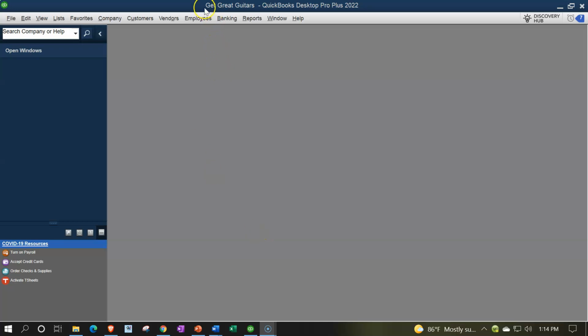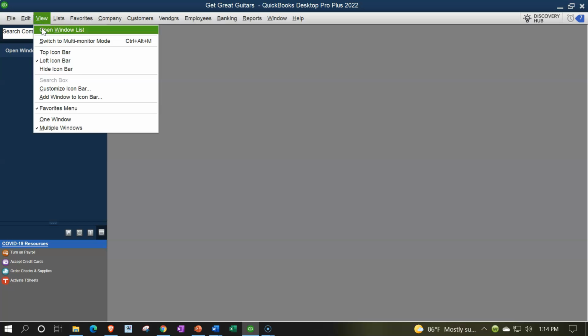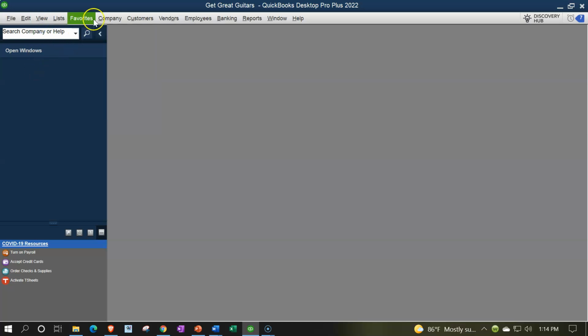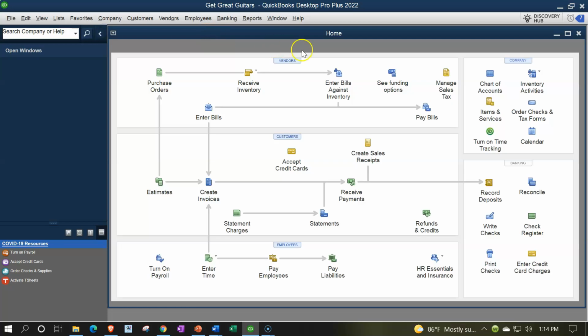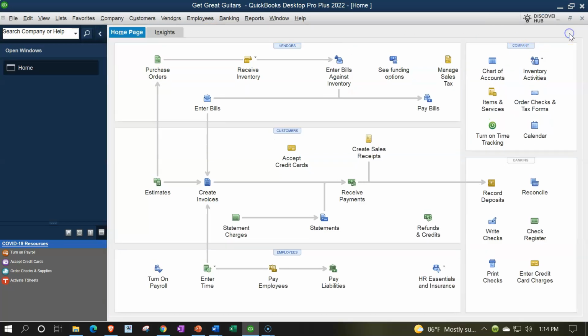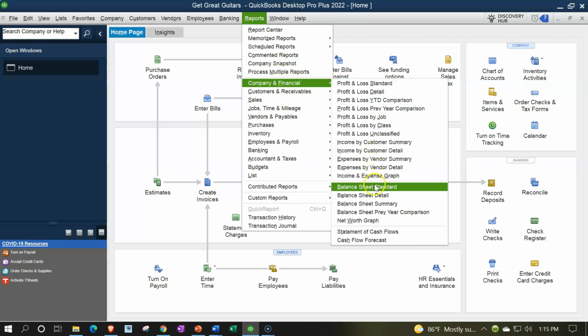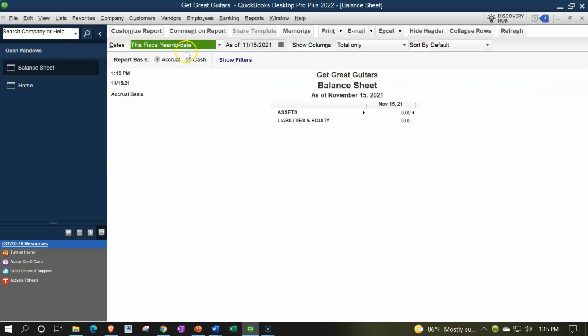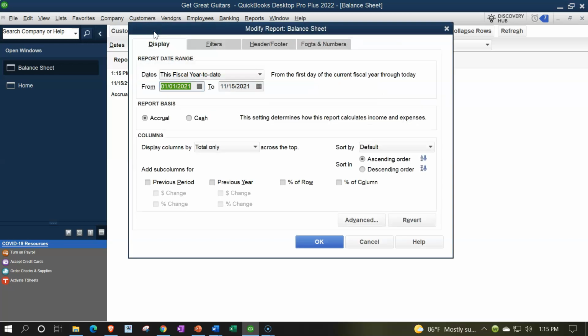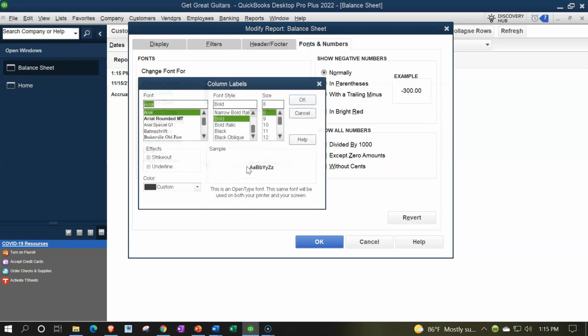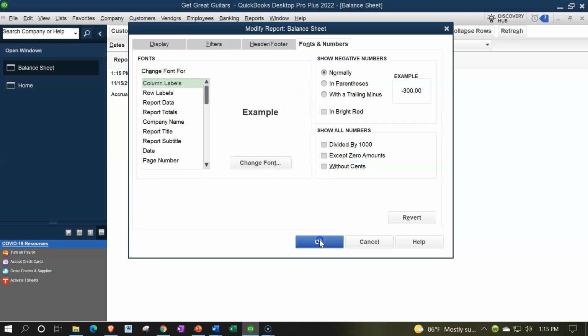Here we are in our Get Great Guitars practice file, going through the setup process with the view drop-down, the open windows list on the left-hand side, company drop-down, home page to the middle, maximizing the home page with the gray area, reports drop-down, company and financial, taking a look at that balance sheet, standard report, customizing it, range change, 01, 01, 22, 12, 31, 22, and fonts and numbers, changing that font to the size of 14. Okay, yes please, and okay.